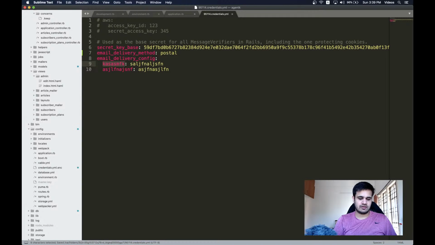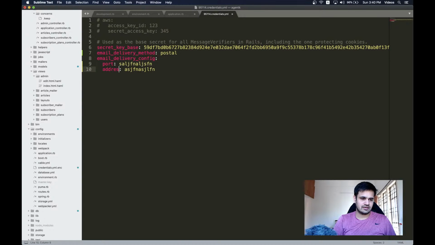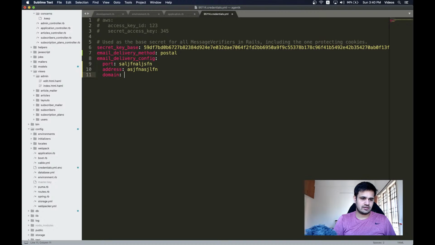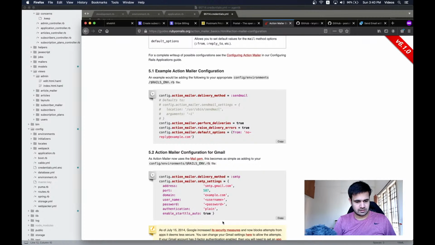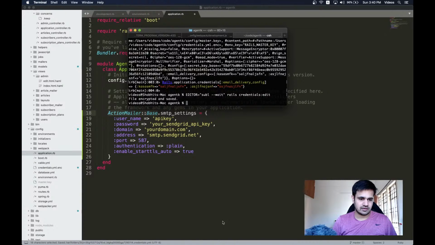So what we'll have over here is something like port and what else, address, right? And then we'll have domain, and then email, and username, password, authentication, and everything. Okay, so this is how we will basically configure that, and then we'll close it.